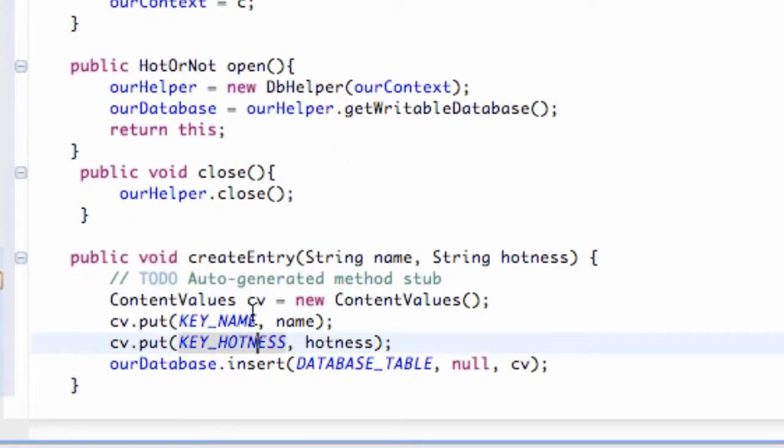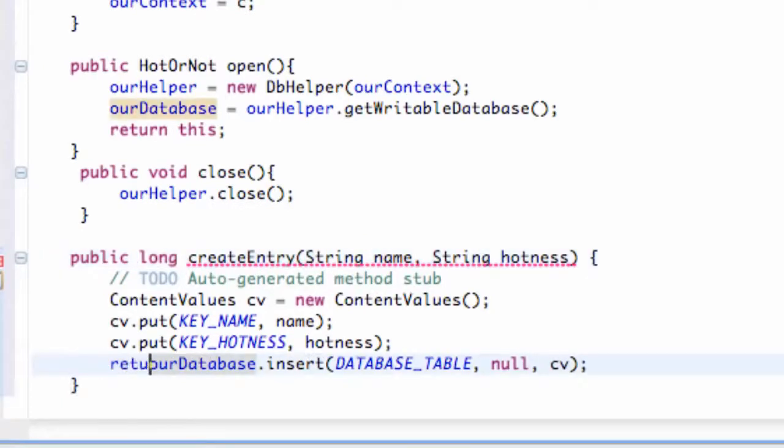And when this method's called, we want it to return this statement here when we actually write to our database. So instead of saying void, which means it's not going to return anything, we're going to change this to long, which is just a type of variable, and it's giving us the error because we aren't returning anything. So we're actually going to return this statement here.